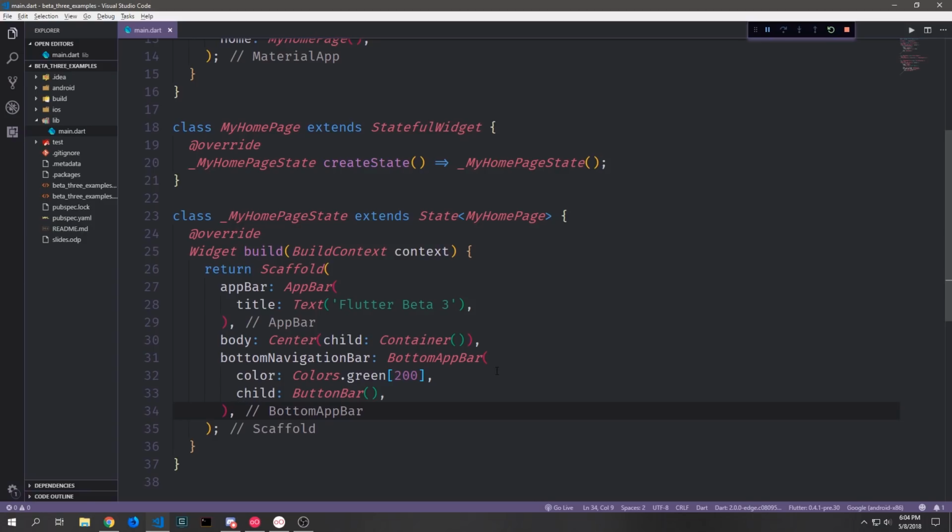And then we can now specify the bottom navigation bar property and put our new bottom app bar widget inside of it. And inside of this widget, we can give it a color, we can give it a child, we can manipulate the elevation, and we can tell it whether or not it should have a notch. So currently for our bottom app bar, I'm just making it a shade of green, and then I'm giving it a child of an empty button bar.